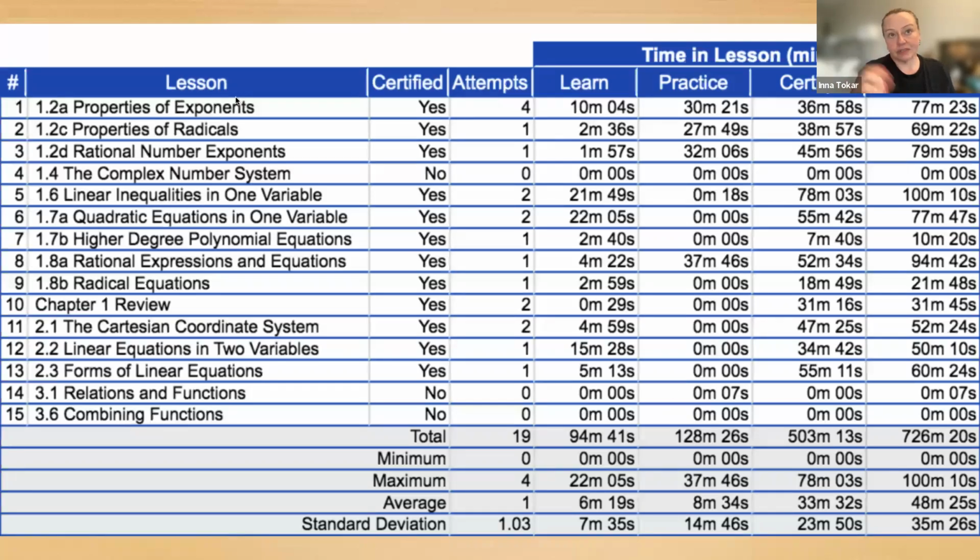So properties of exponents, they did certify. Notice it wasn't easy because they had to do 4 attempts. This assignment was set to not give them unlimited attempts on every question, but rather, I think, 4 or 5 attempts per question. So as an instructor, you have a choice as to how far you're allowing them to go. And depending on the students and how well you know them, or if you don't know them at all, you can decide what you're going to give them.